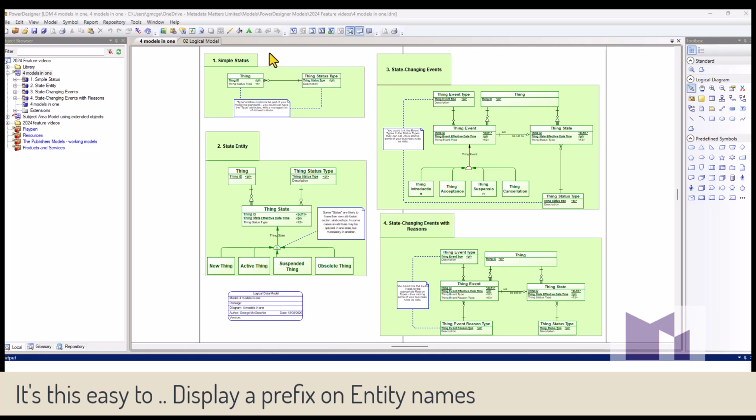Hello, in this short video I'm going to show you how to prefix entity names on the diagram and in the browser. This will work for other kinds of objects as well. It's just my demo is just entity names in a logical data model.